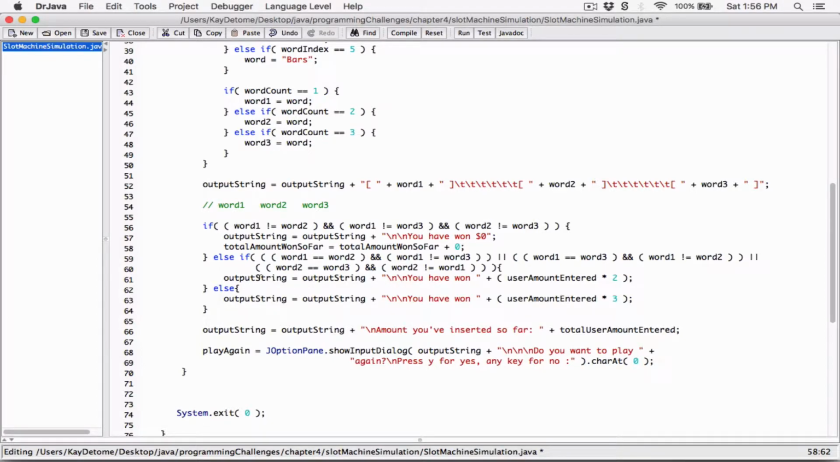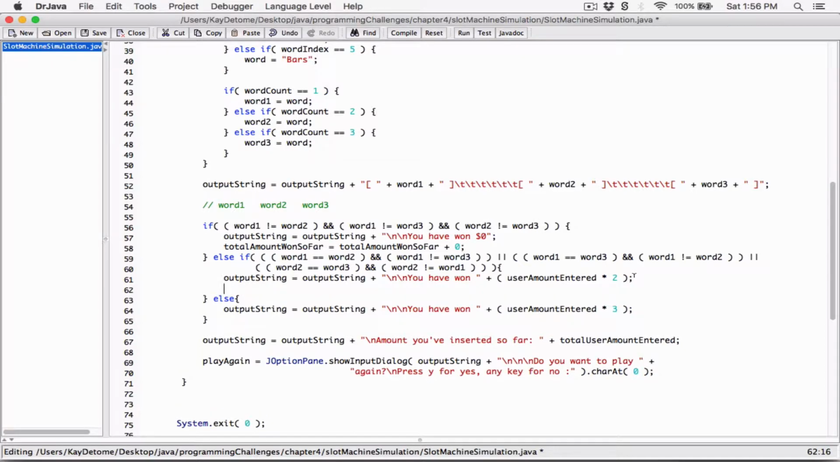If you've won twice the amount you entered, then total amount won so far now is going to be equal to what's already stored in total amount won so far, plus twice the amount entered. So plus twice your amount entered.